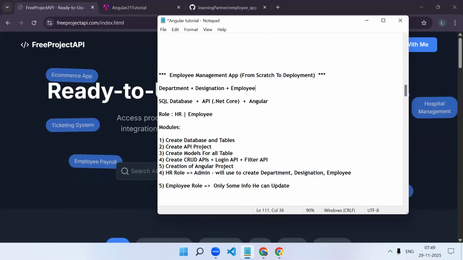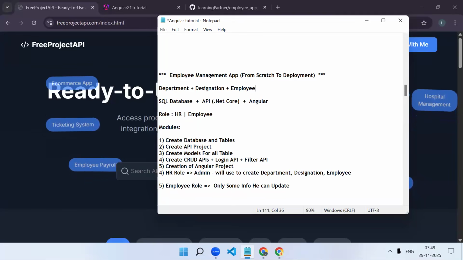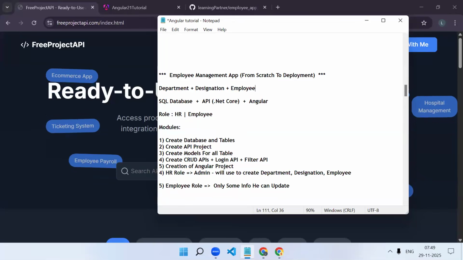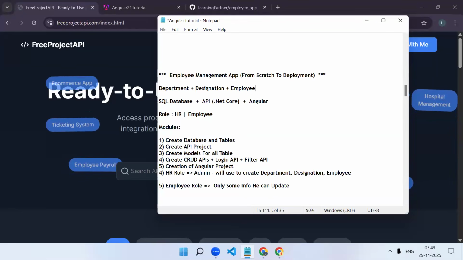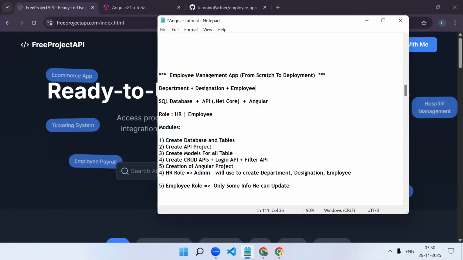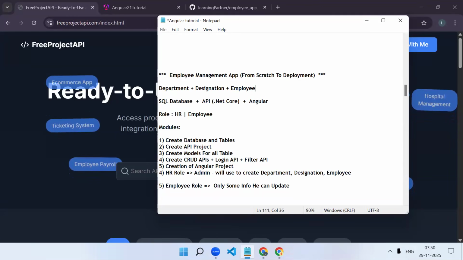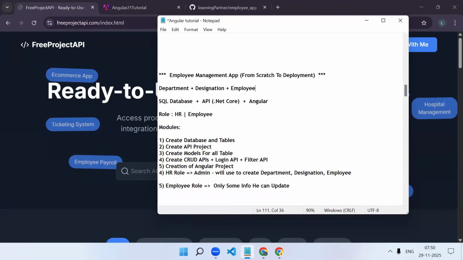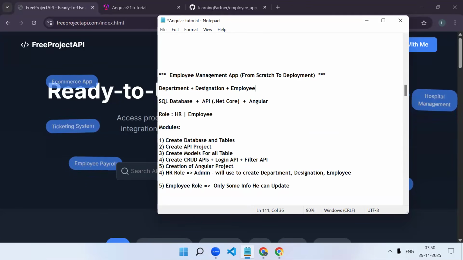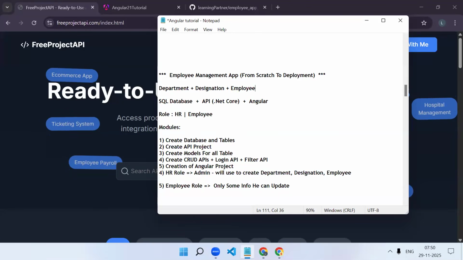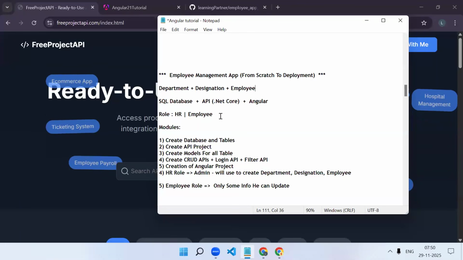So HR will log in, HR will have some access. Employee also will have the login, but he cannot create another employee, he cannot create department, he cannot create designation. If employee logs in, he can see only his information and some of it only he can update. So we can check that according to the role, how we disable things. That thing also we will be able to implement. Okay, so from table creation, API and Angular part, everything we are going to do. This is a role-based application. We have HR role and the employee role. Two roles are going to be there.